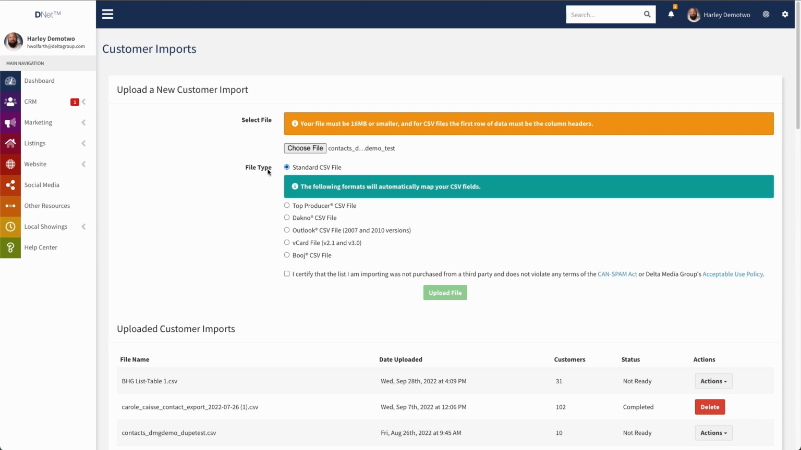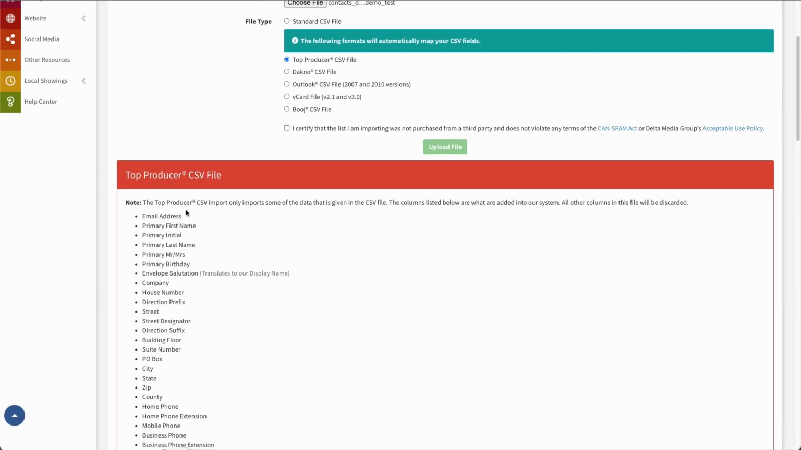So next, we're going to select our file type. Generally, it will be standard CSV, and that is what I have it set to. What you're basically defining here is whether or not you want the system to try and map all the fields in the file for you. So if I select Top Producer, you'll see how it loads this up down here, and this is showing you what fields our system expects to see in that CSV that was exported from them, so that it knows what columns to map those to.